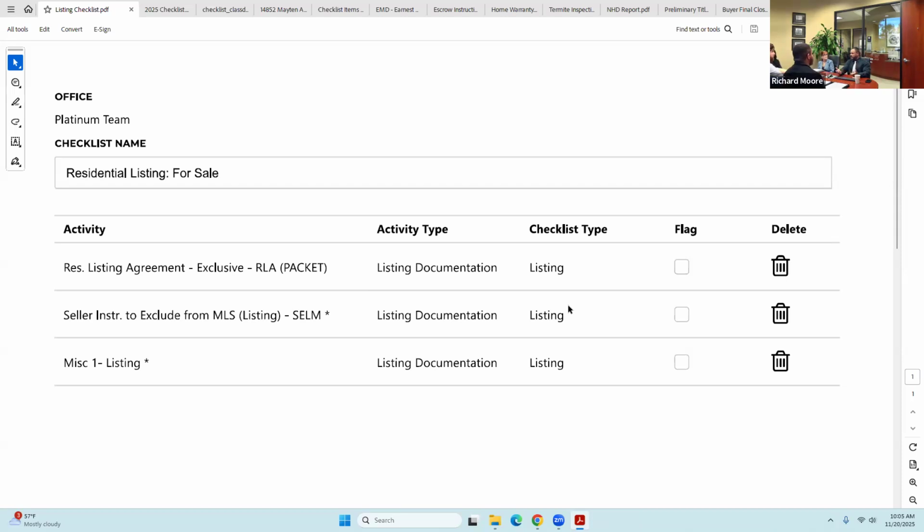You don't want to find out at the end once it closes, because if you try to send it out to the other agent on the other side of the transaction, they can be like, hey, we're done. I don't have to do anything. We're closed. And you don't want that. So my suggestion is upload them as you get them.